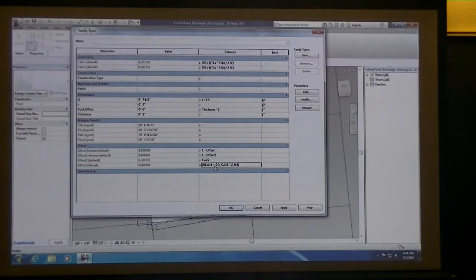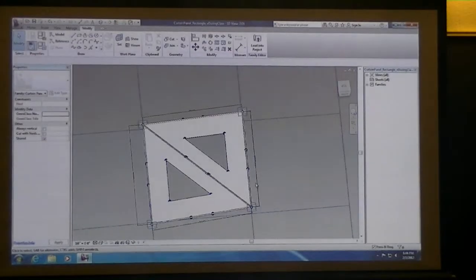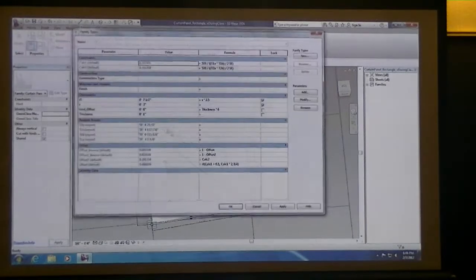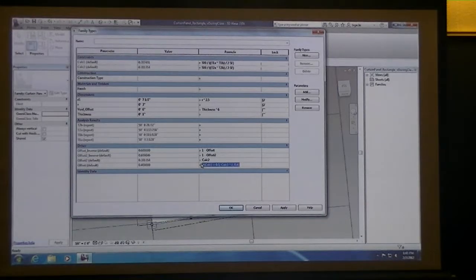So actually, I'm going to reverse my if-then statement, because I noticed my offset ended up crossing over the 0.5, so I really want it to say if calc 1 is greater than 0.5, make it calc 1 times 2 or the 0.4. The next item is I can take that same formula, copy it, and paste it into offset 2, and I'll change this to relate to calc 2 instead of calc 1.